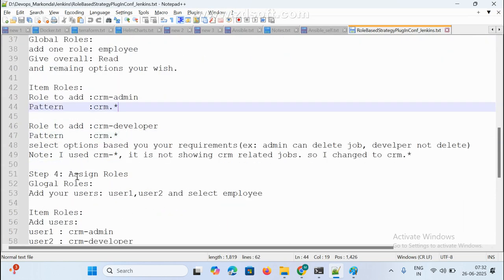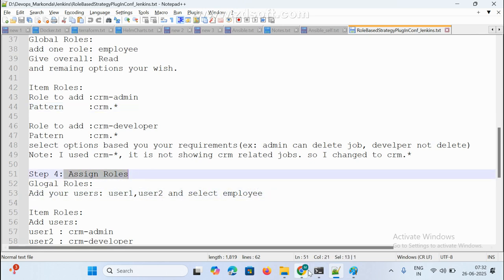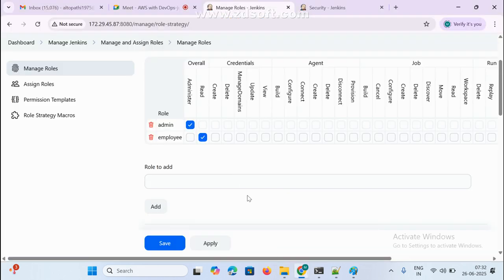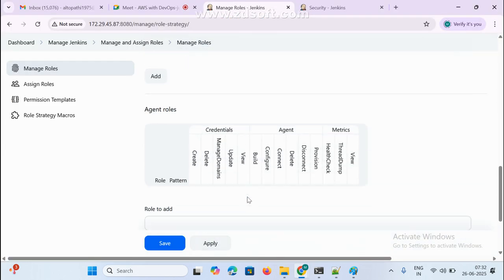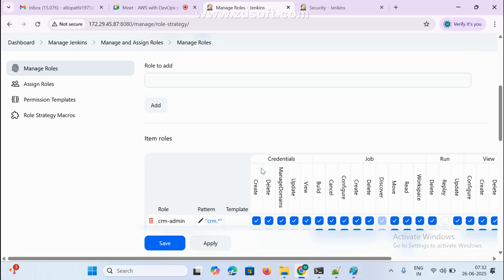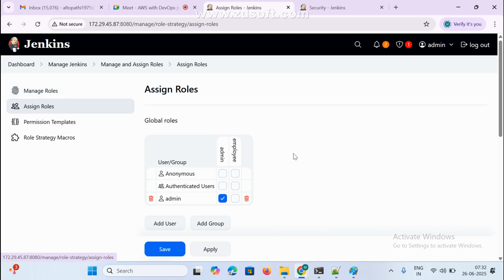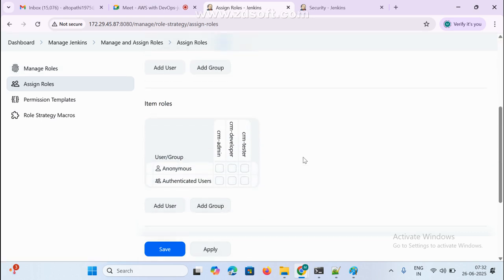Next. See here, that is done. Next, assign roles. Global permission. Now create, add. Now assign roles. Now go to here. I saved. Now this is done, right? Now assign roles. Roles are added. Now we need to add users. Where is users? Now assign roles. That is done.